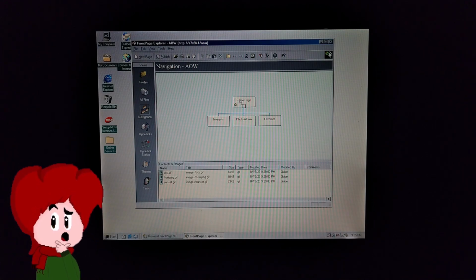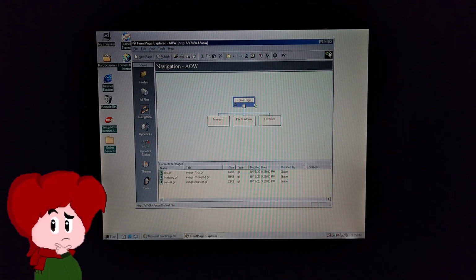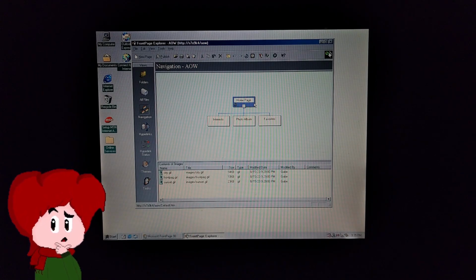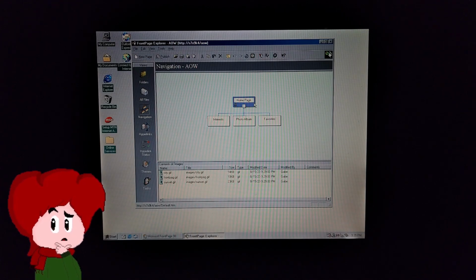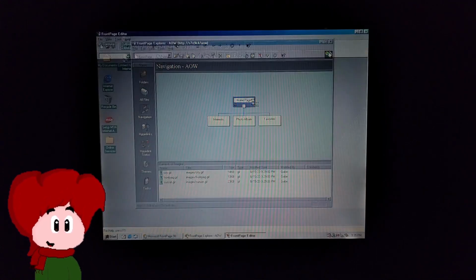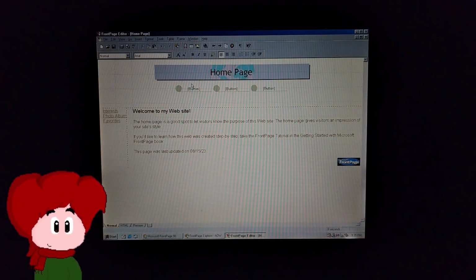So the home page is your main page, and then those 3 nodes that come off of it are the other pages that you could go to. So like aow.net/interest/ whatever. Photo album / favorites. Gotcha. Yeah, that's essentially what it is. But the problem I'm having is these all say button. They don't say the page names. I'm trying to change. Ooh, look at that. It's a little button down here.